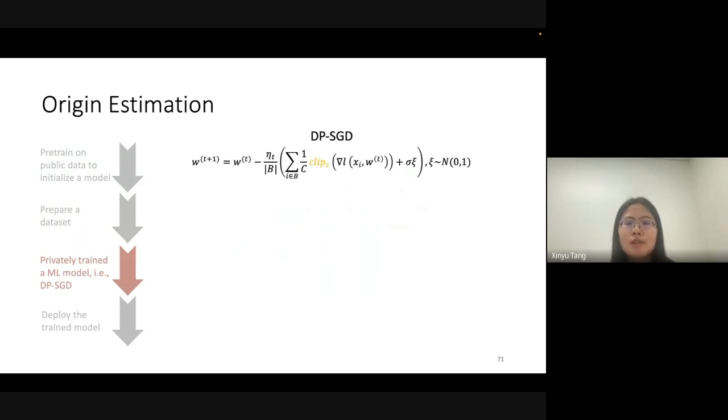Next, I will talk about how we leverage public data in the DP-SGD step, where we use a technique called origin estimation. First, I want to give a brief review of the DP-SGD step. As we know, it will clip the gradients and add noise. So here is a brief animation.